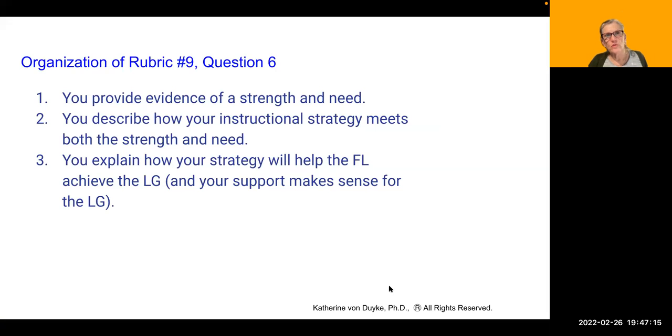Now, the way the rubric 9 is organized is you're going to be first giving evidence of the strength or need, again, drawing from rubric 2. You're going to describe how your instructional strategy meets both the strength and the need. So let me pause there a minute.